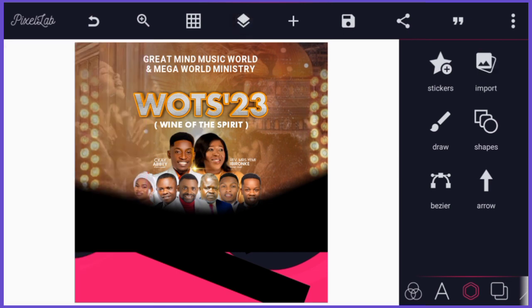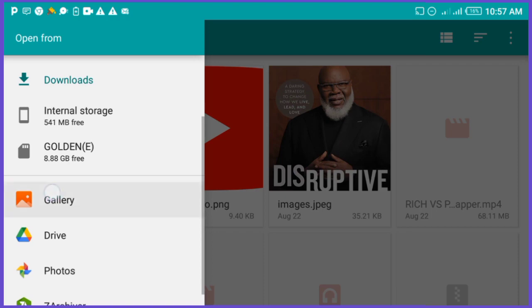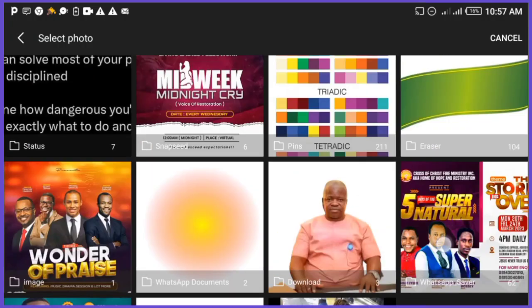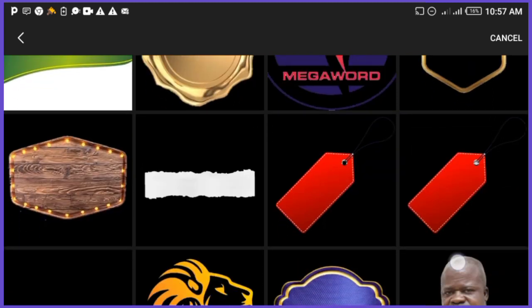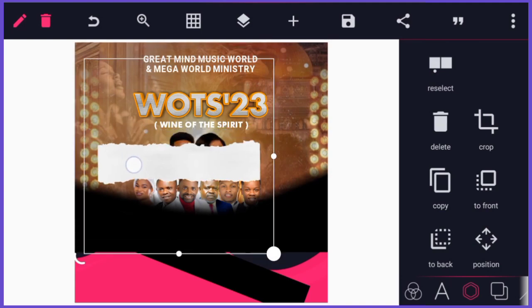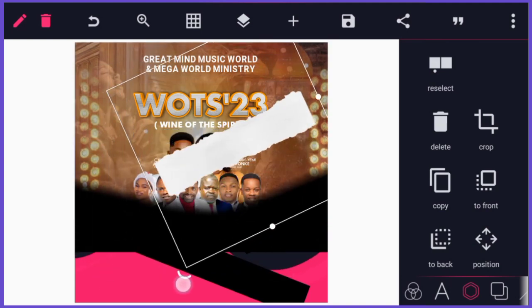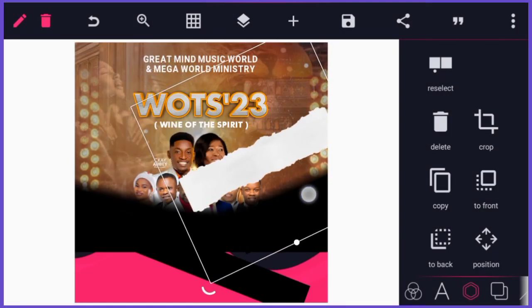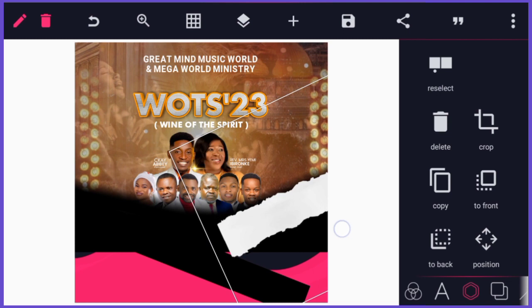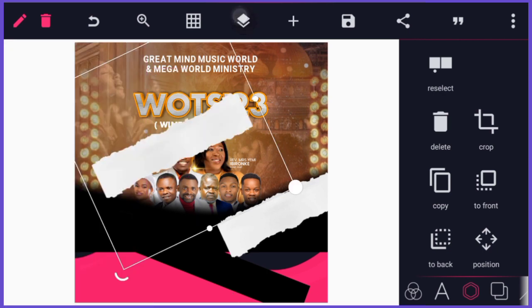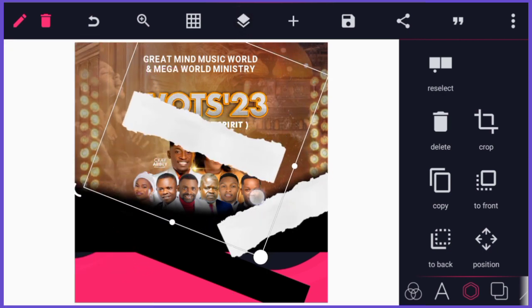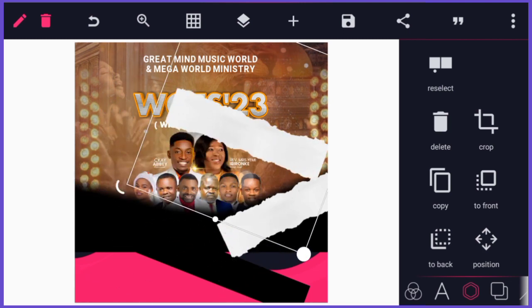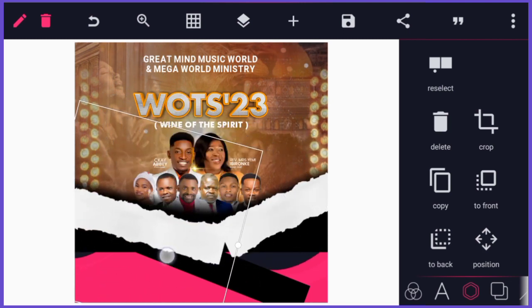So the next thing you do now, you go to your imports. You import your scatter edge effect. I've already imported mine. So this is the scatter edge effect. You just turn the effect like this, any way you want to use it. Are you getting me? Then you lock, you copy, you also turn this side also.